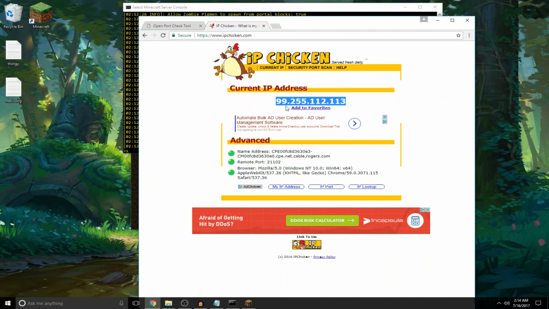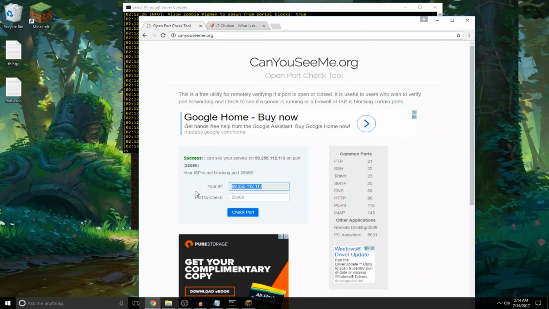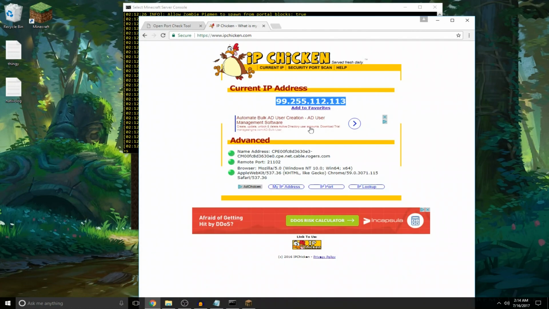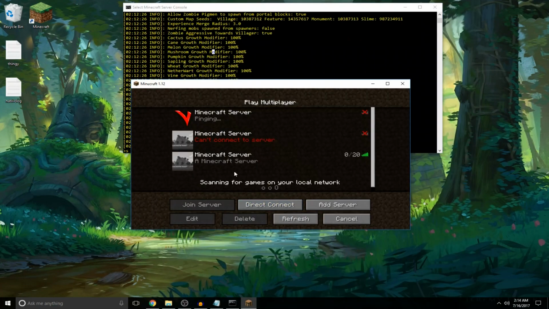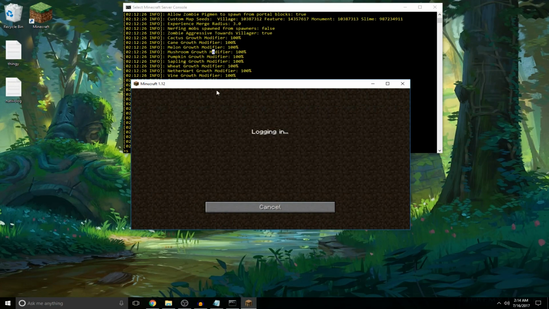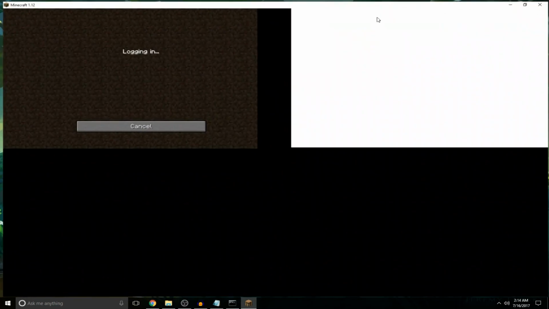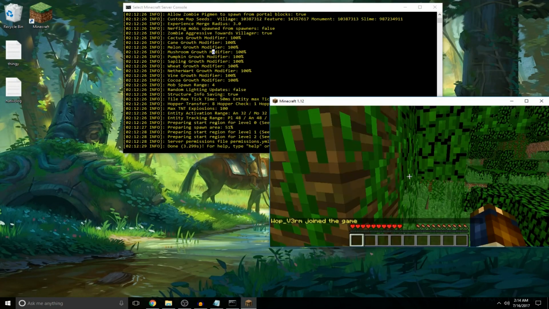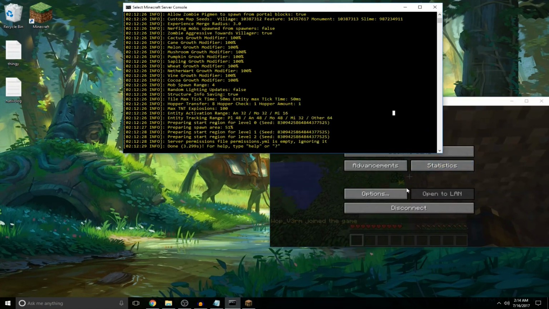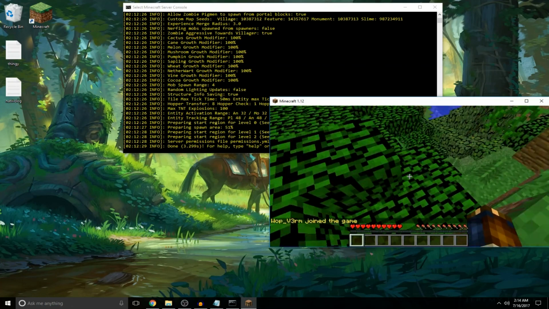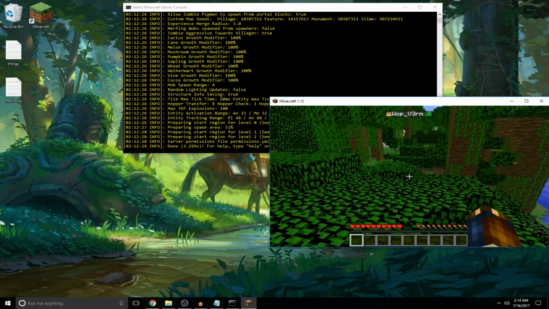Basically, your public IP address is what you give the other players to actually join your server. Like, you'll give your friend this to join. So just put that in, done, and join server, and logging in. Ooh. And I'm in, and I'm successfully in the server.